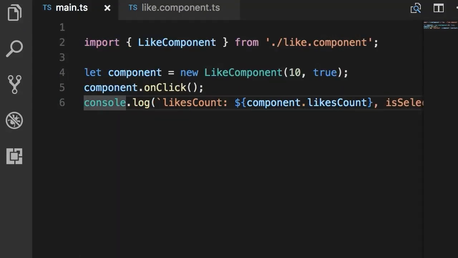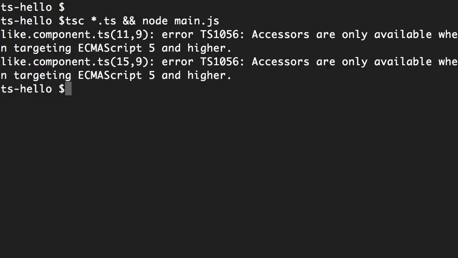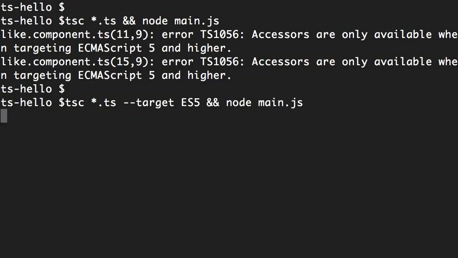All right. Now back in the terminal, when we compile these files, look what happens. We get this error: Accessors are only available when targeting ECMAScript 5 and higher. So here we need to pass a switch to the TypeScript compiler so it targets ECMAScript 5. So tsc start.ts --target, and here we add es5 and then node main.js. Okay, now the application is working beautifully.